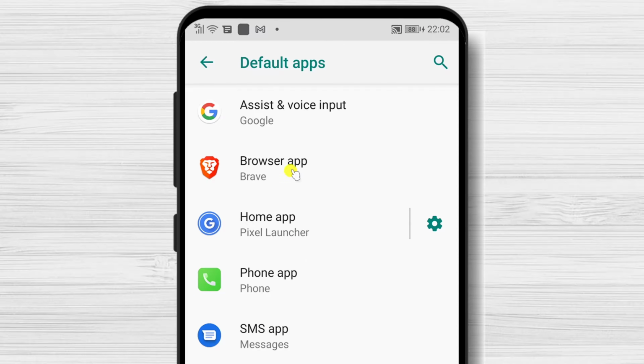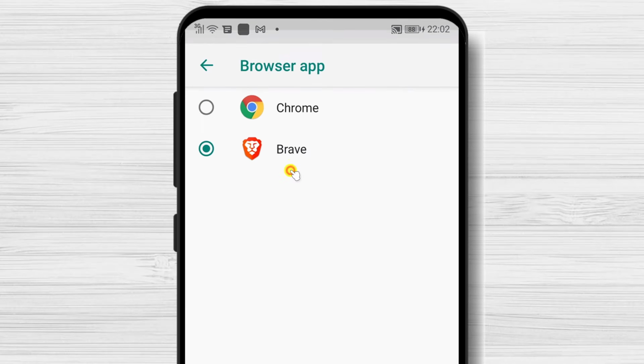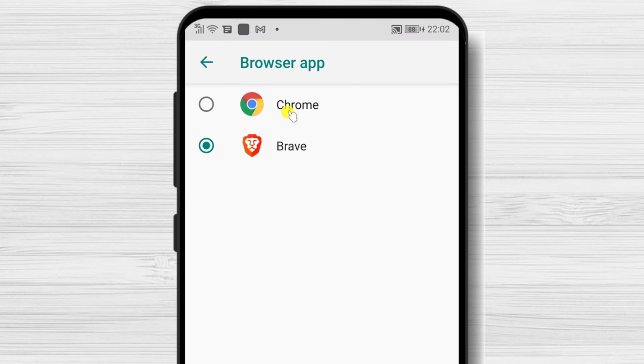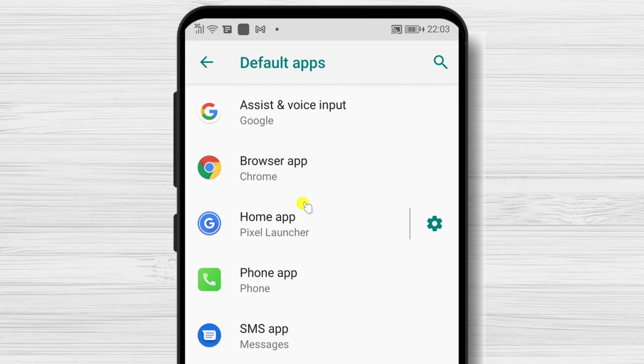Tap on the Browser app. As you can see, my default browser app is Brave. Select Chrome. Tap on the back arrow. Now your browser has changed to Chrome on your Android phone. You are now using Google Chrome as a default browser.